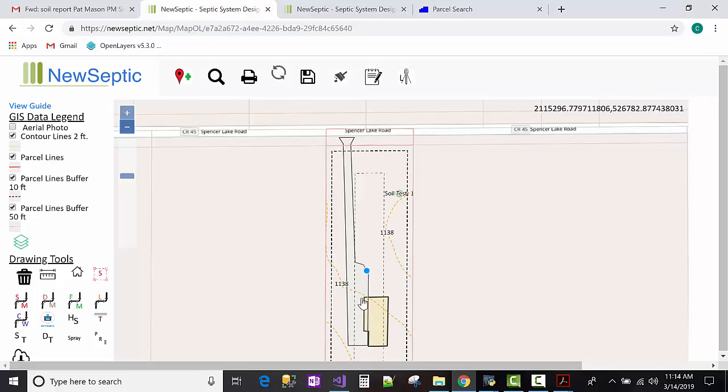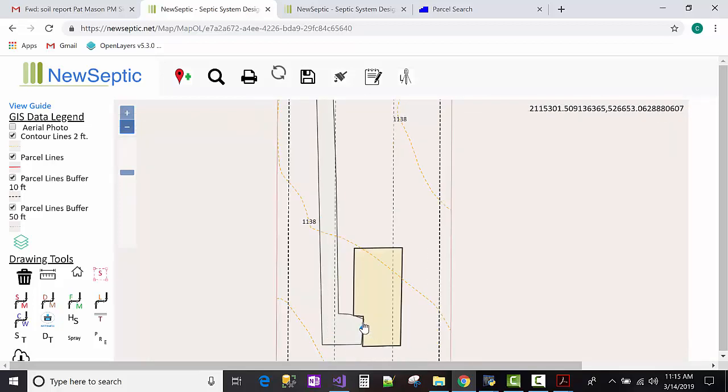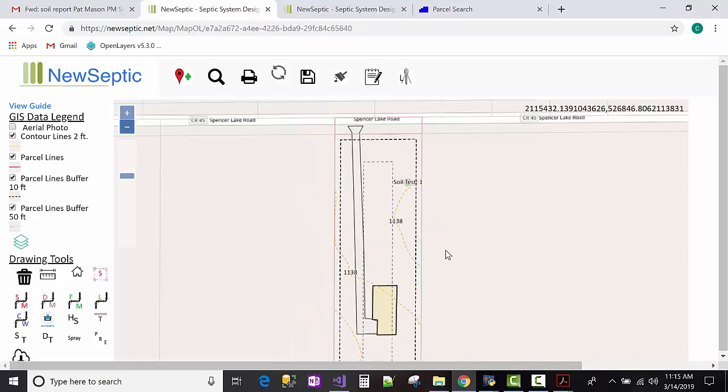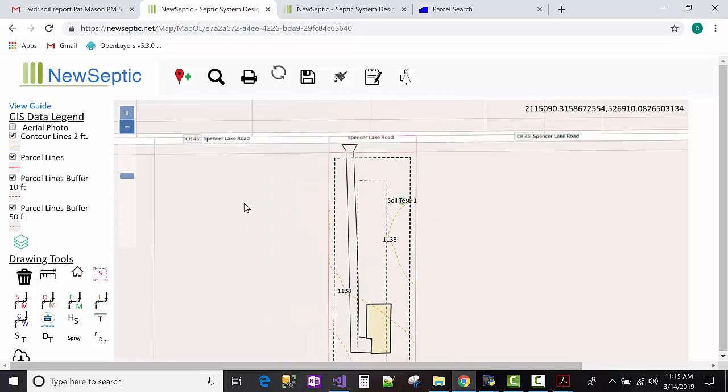Okay, and I got this point here. Okay, so that was a little weird. I couldn't select that for some reason, but we'll definitely work on that in the future. Making these easier to select is definitely something we're going to get better at here.